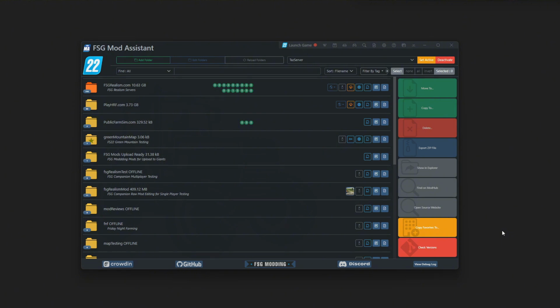Okay, so we can enable the dev console one of two ways. There's a couple different ways you can do it, but my favorite way is through the FSG Mod Assistant. If you're familiar with the FSG Mod Assistant, it is FS25 ready. Thank you to Mr. Sage for making that happen. Such a good program.